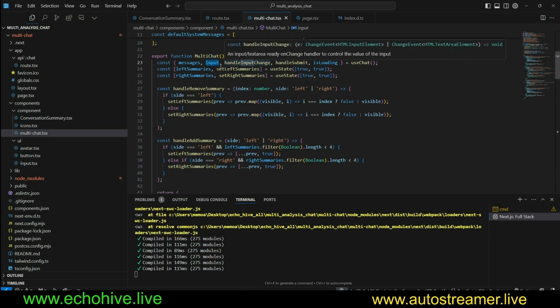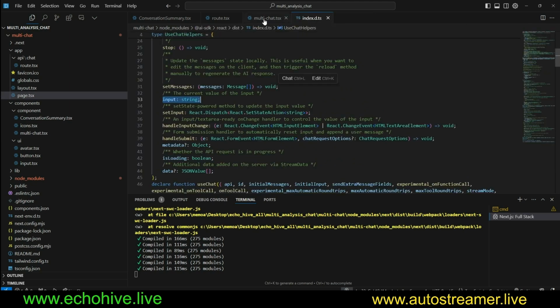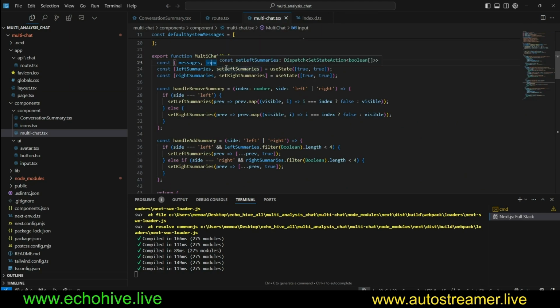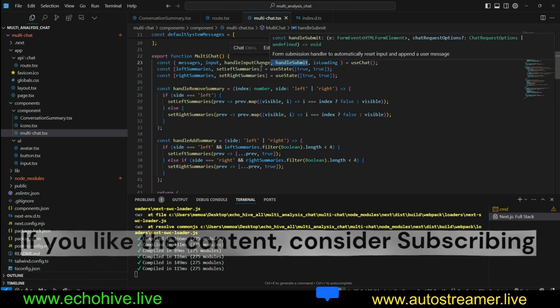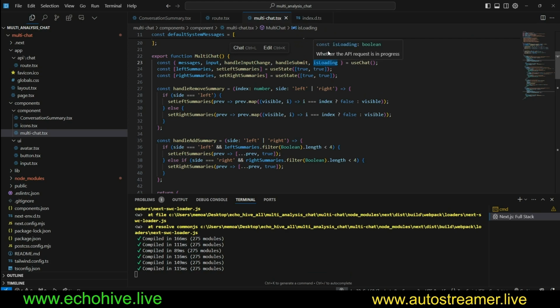If you're familiar with use state, meaning input is a variable and handle input change is a function that sets the input. So we don't directly assign to input. Input actually is just a string, if you control click on it, but we apply to it the content we want to send to the API by using the handle input change function, which we're going to see. And handle submit actually just makes the call to the API, and is loading, if you hover over it, is a Boolean which tells us whether the API request is in progress or not.